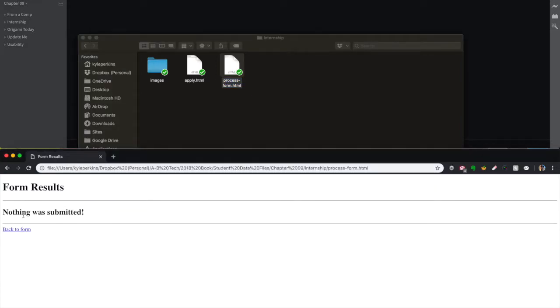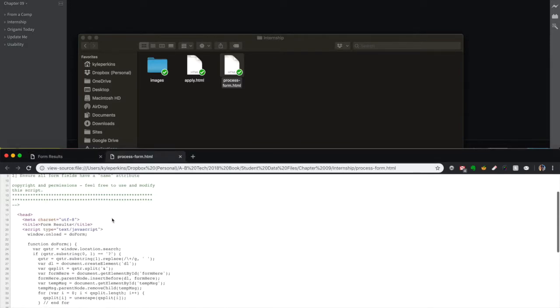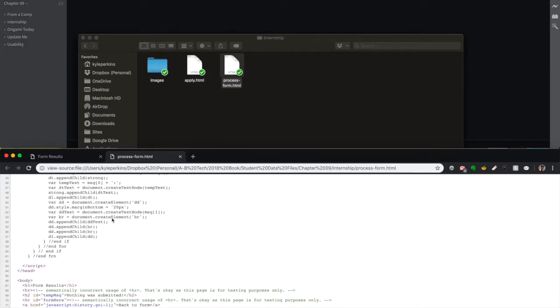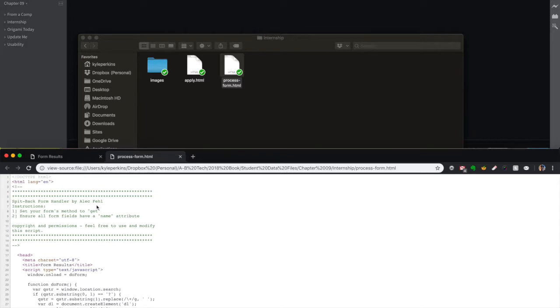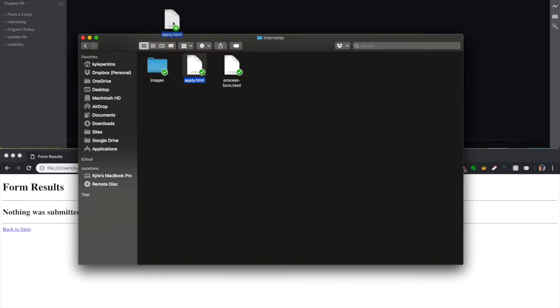And you'll notice that nothing was submitted. Well, that means that basically what we have here is a form processor. And the form processor is written in JavaScript. Don't worry if you don't understand it all. Once we actually get some information and send it to this form, it will display the information that we've submitted. So, make sure to close this and open up the apply file in Brackets.